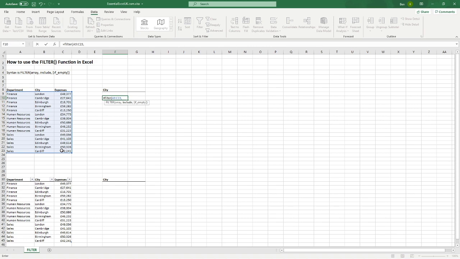The next part is our include. So what do we basically want to filter? For that, all we need to do is select the city column, because we want to filter the city column for only the city we're interested in. Then we do the equals symbol, and select the reference here of G8, which is where we've got our drop down for city. Having done that, I'm just going to close the brackets and hit enter.